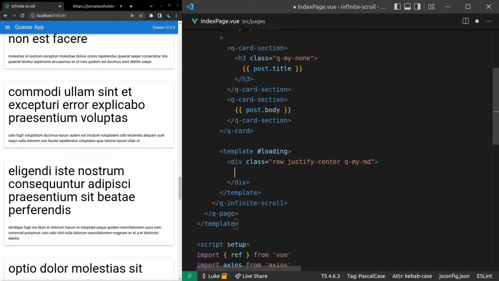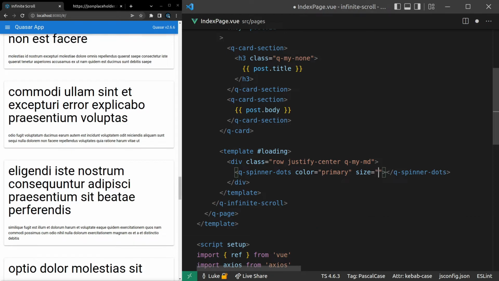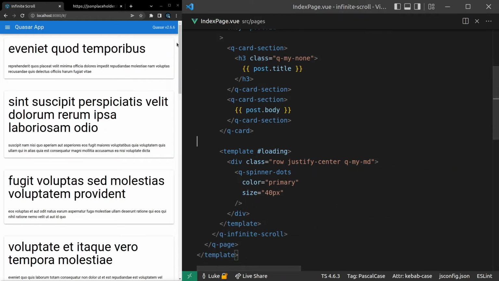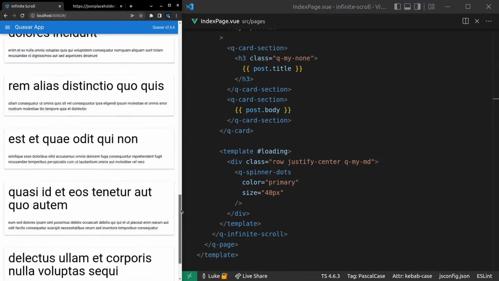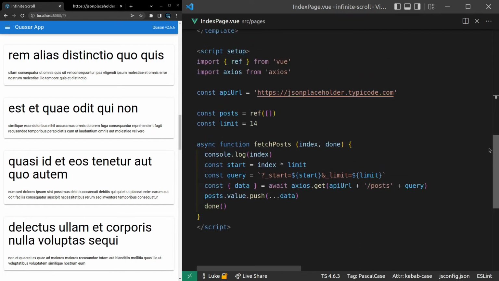Inside of here, we can now put our spinner, q-spinner-dots. And you can look at the Quasar docs on spinners to see what you have available to you. Then we'll say the color is equal to primary. And then let's set the size equal to something reasonably big, 40 pixels. Okay, so let's save that. And now when we scroll to the bottom, we're barely going to see that spinner because of the caching problem I was talking about before.